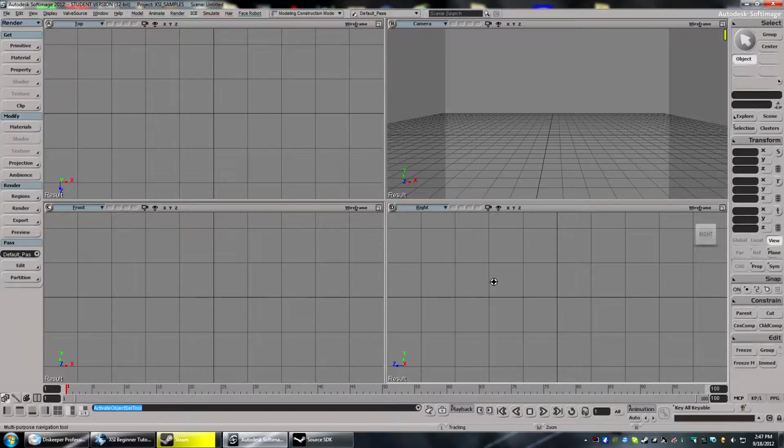The Valve developers wiki claims that 1 unit of XSI's grid is the same as 1 unit in Hammer. So I'm going to be going based on that assumption, and we're going to be using those dimensions from the map.